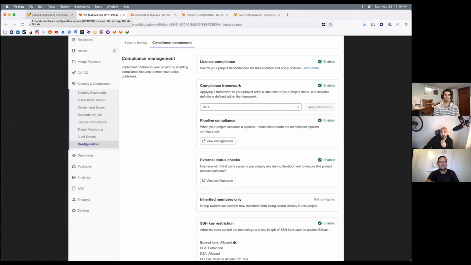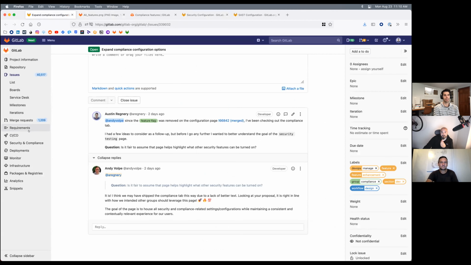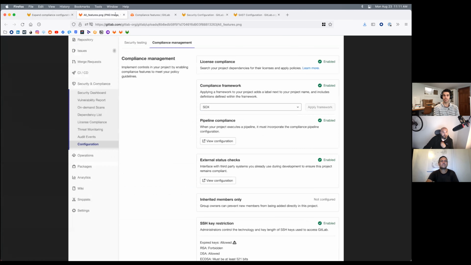I think Andy's initial approach was all right. These are all the features that we have in the security and compliance tab. So therefore we need to have probably something associated to each of these in the configuration page itself. So that was the starting point.